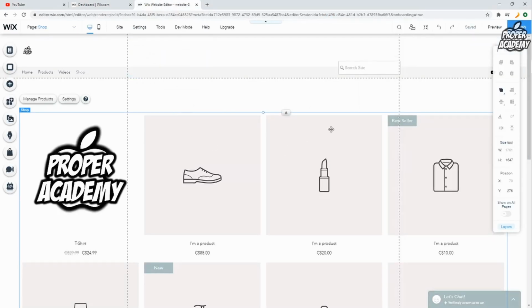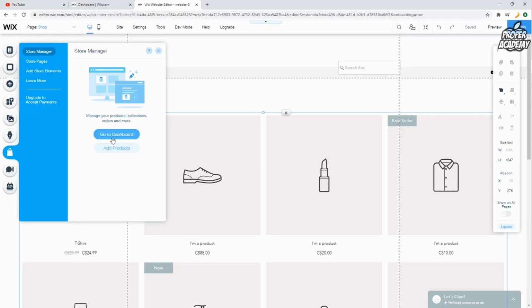Now, once you're on the editor, it'll look like this. You'll see these icons on the left side of the screen, and then this little platform right here with some editing options on the right. That's how you know you'll be on the editor. And once you're on the editor, all you want to do is go to the left side and go over to your My Store option. And then you'll see go to dashboard or add products. You want to click on add products.